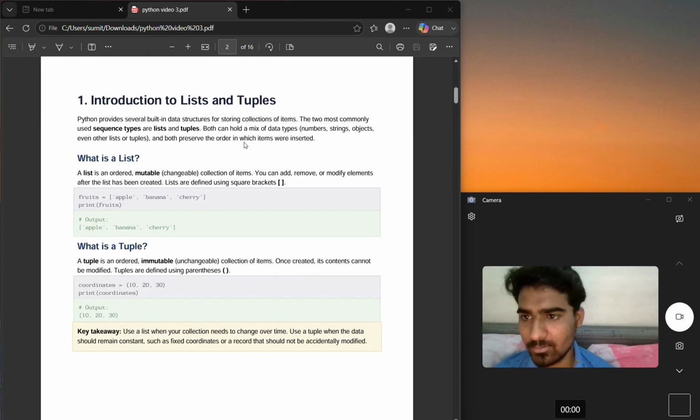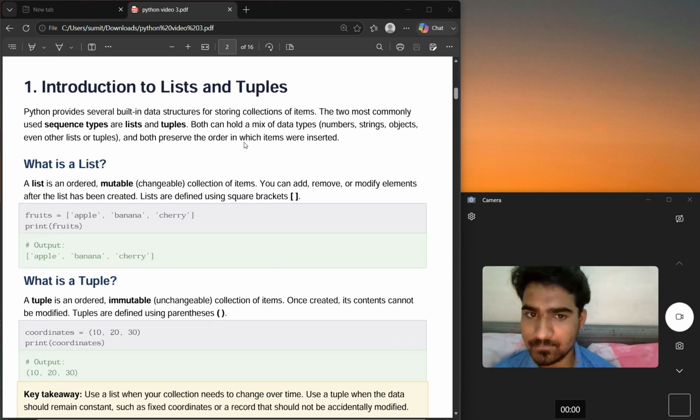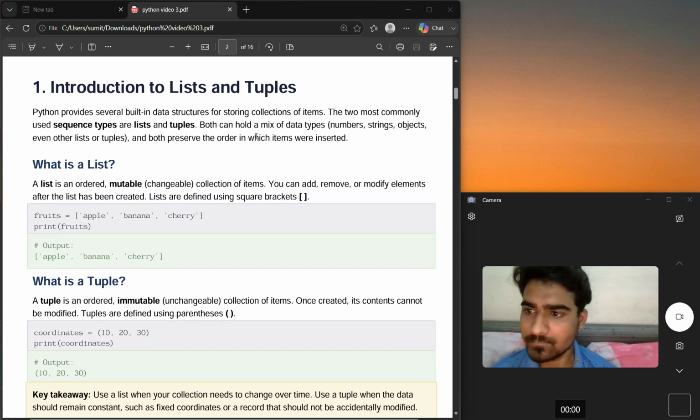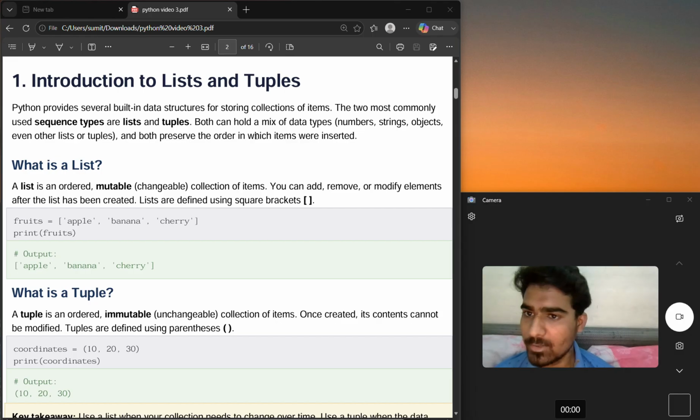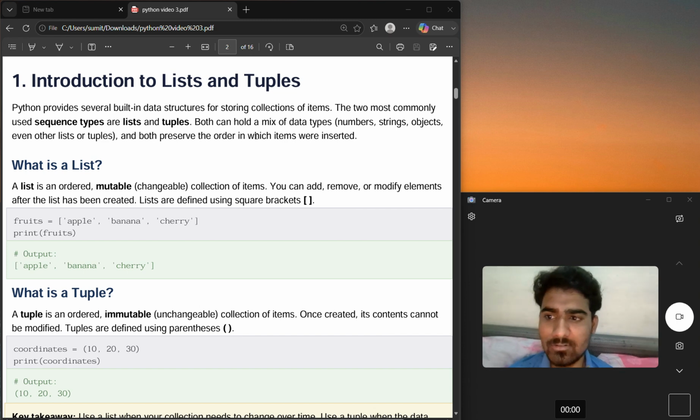Introduction to lists and tuples. Python provides several built-in data structures for storing collections of items. The two most commonly used sequence types are lists and tuples. Both can hold a mix of data types: numbers, strings, objects, even other lists or tuples.